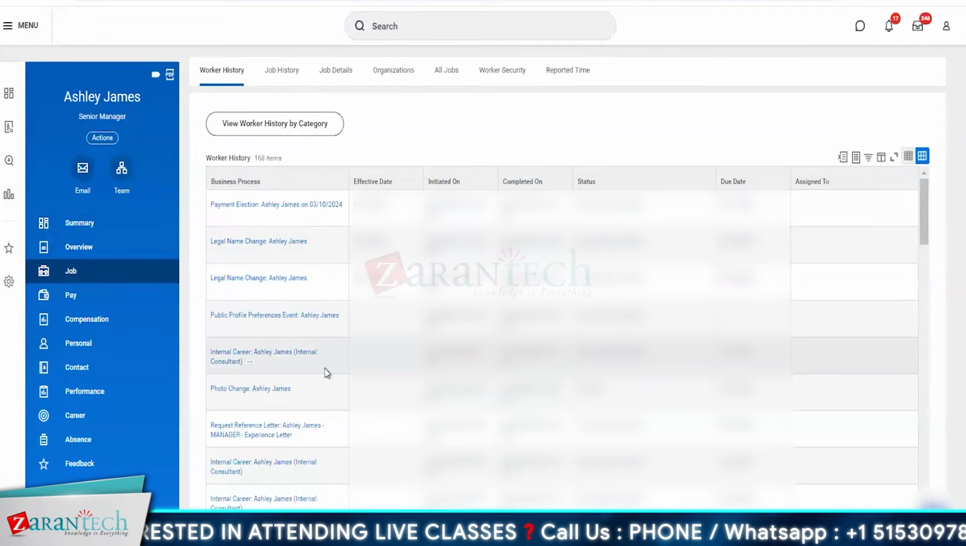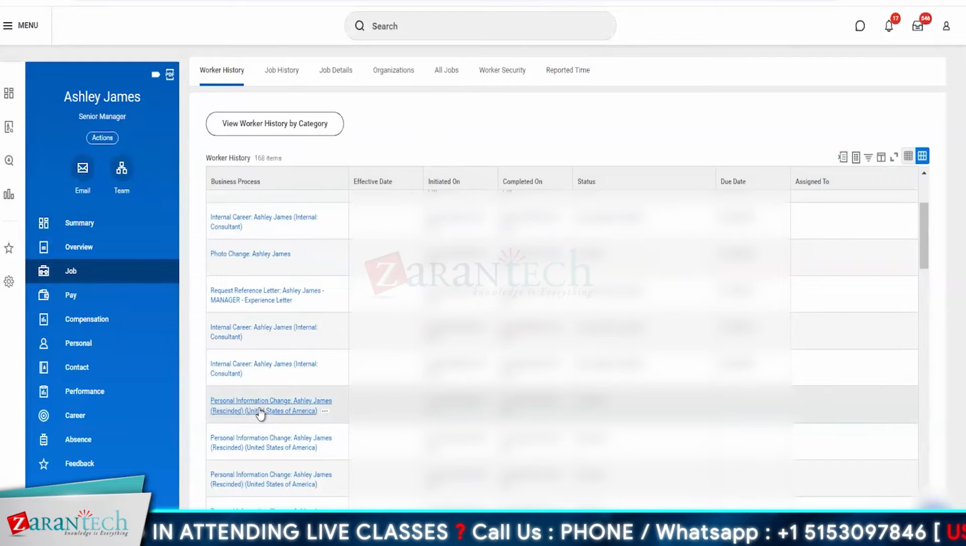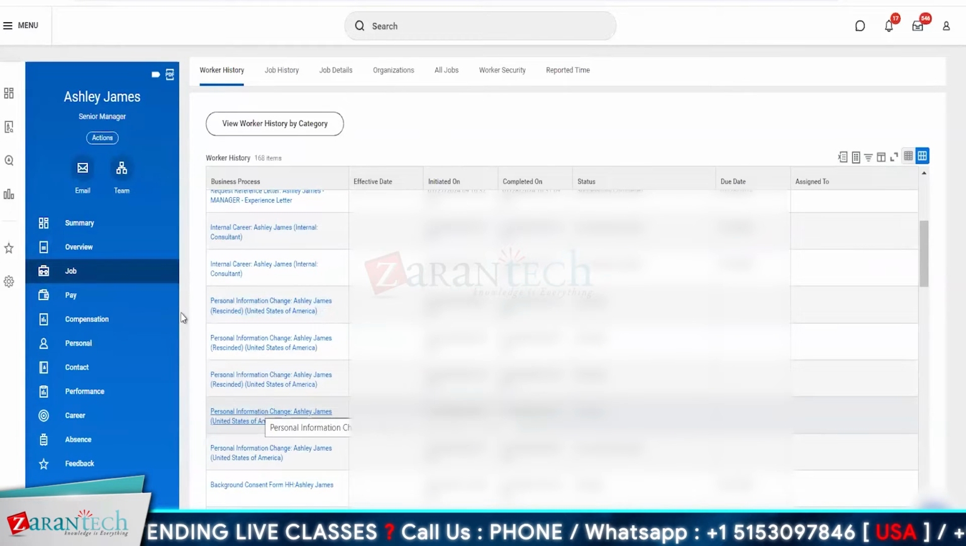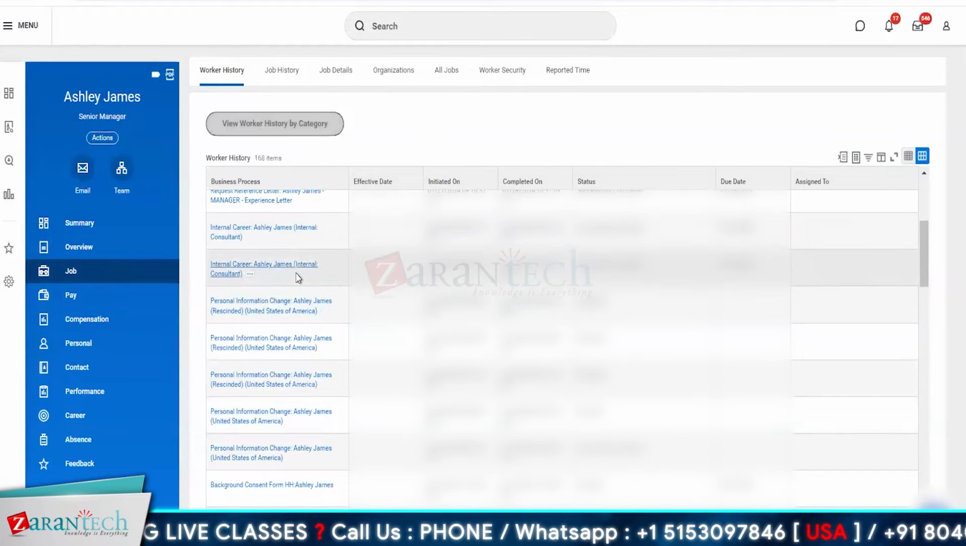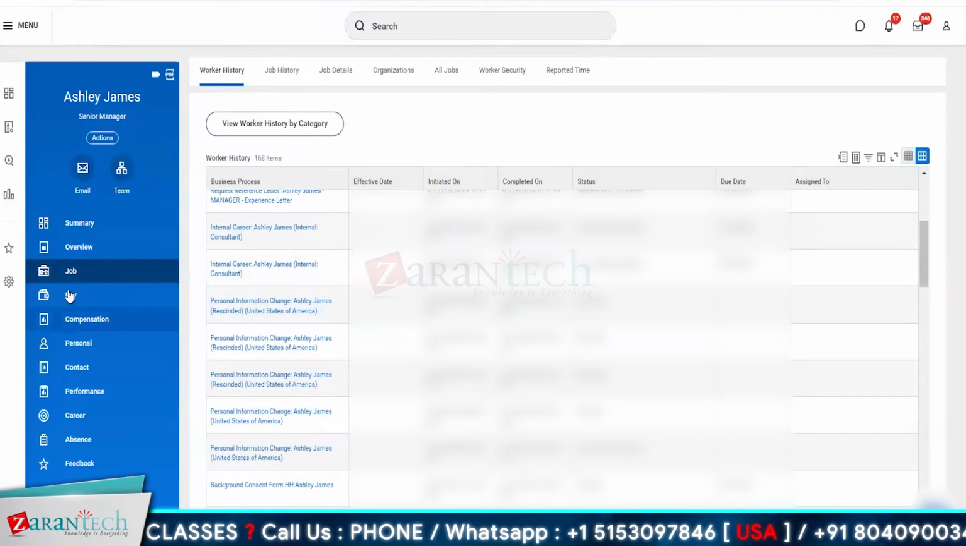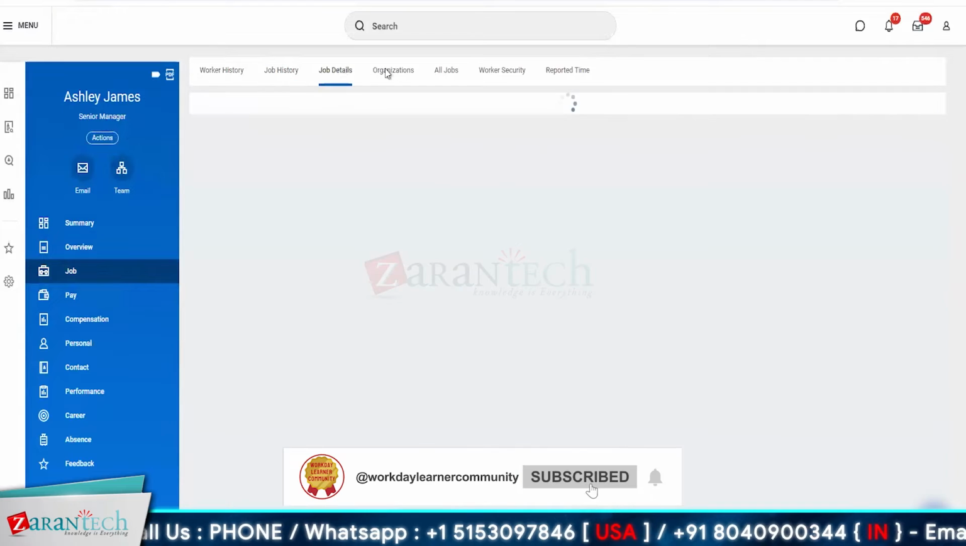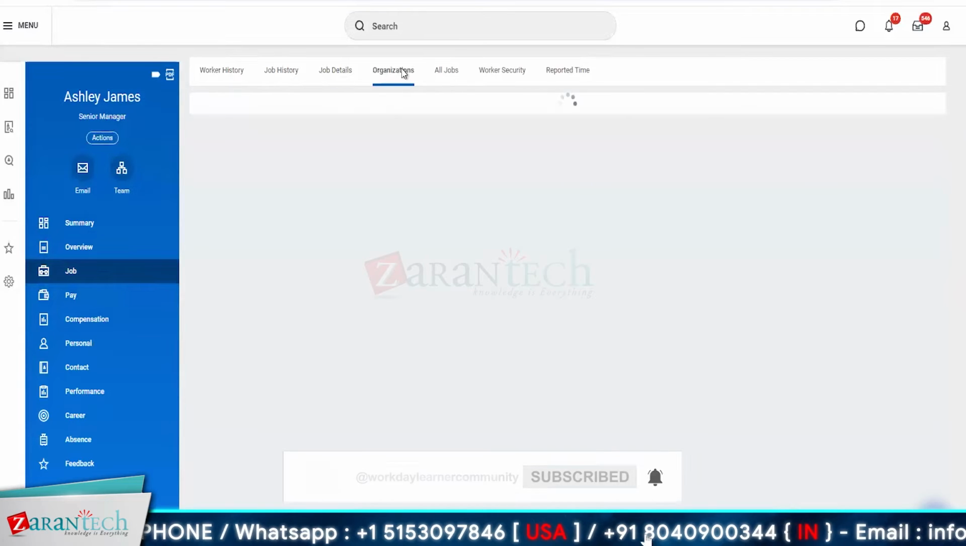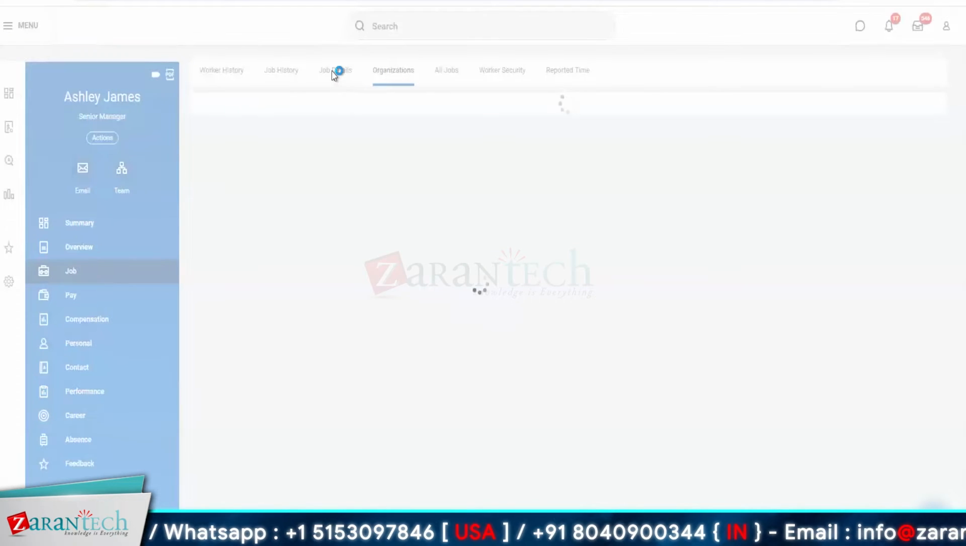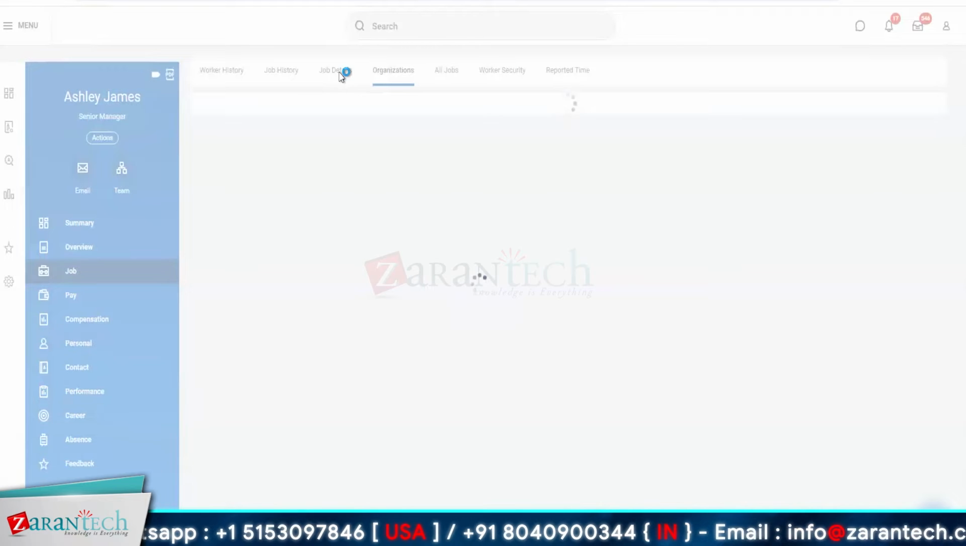There is a legal name change. So these are different business processes that were executed for this worker. We will discuss business processes in the future, but for now just understand that we can go through the worker tabs like this. We can navigate different tabs, and different tabs will give you different information. Like I can go to the job details over here.